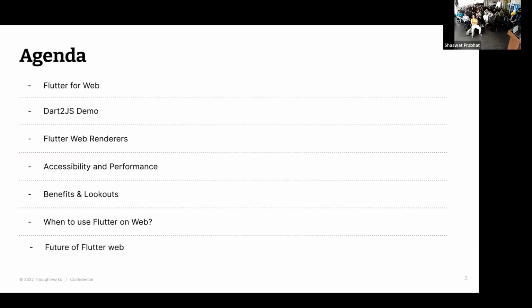So for this session, Rajendra will go through what is Flutter for web, a quick demo on Dart2JS, which Flutter uses. Then what the renderers are in Flutter, the accessibility and performance aspects of the web app while we are developing web apps with Flutter. Then what the benefits and the lookouts are, when to use Flutter on web, and the future of Flutter.